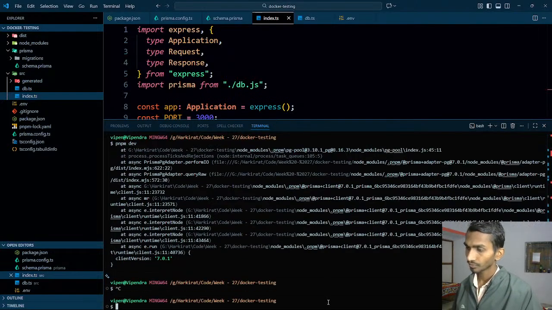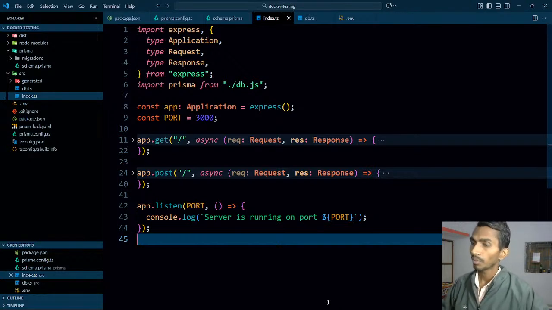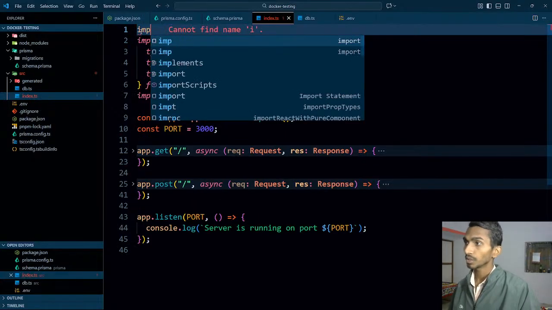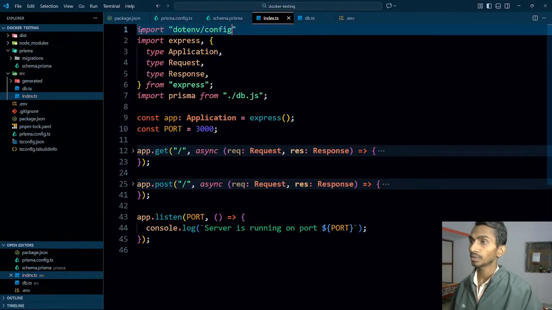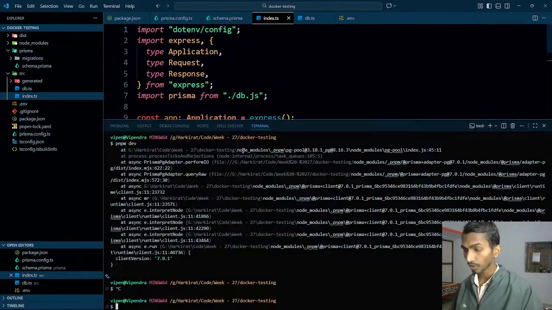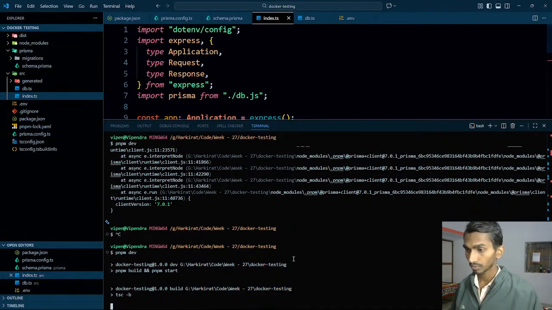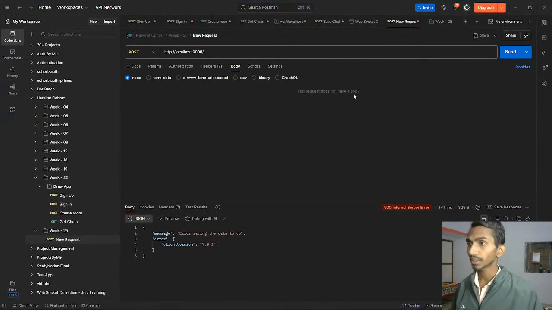Okay, client password must be string. But what I think is this, that it is even unable to get the env file. So I think if I import env file here, this error should be resolved. So import .env/config. Let's see whether error goes away or not. Otherwise I will have to dig deeper for sure. I'm not sure, but let's give it a try.